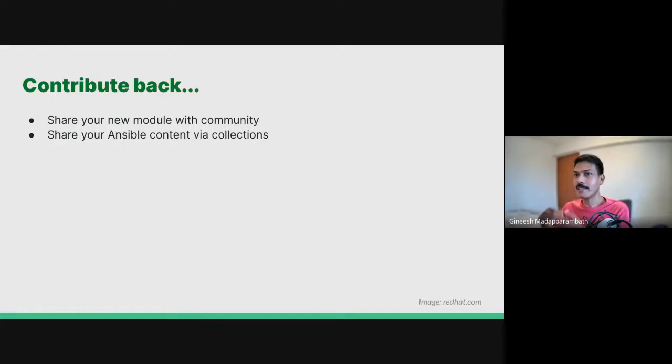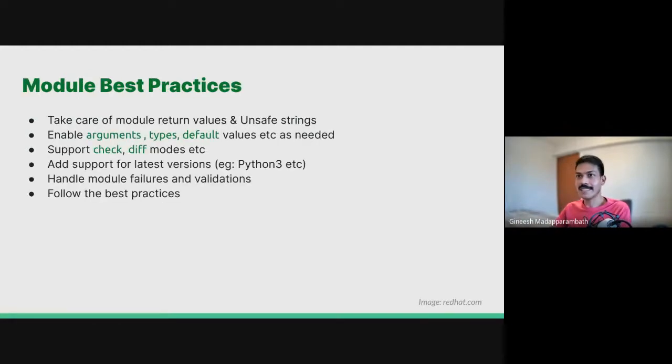But if you are going through vendor collections and all, you can always contact them and share it as a certified content collection. You can ask the team for more details on that. And for best practices, you always take care of the return values, unsafe strings, all those things. Always try to enable the arguments, their type, default values, etc. And if possible, support the check and diff mode. I told you, if it's check mode, just return the things without doing the actual thing.